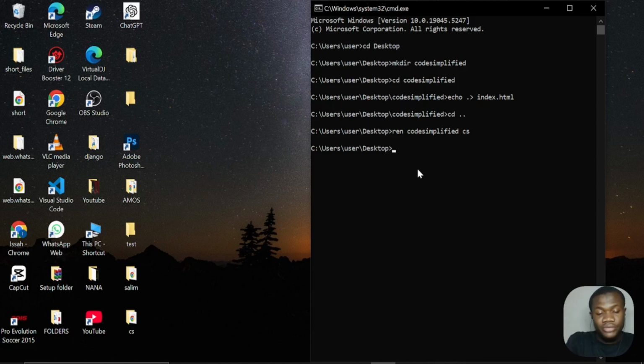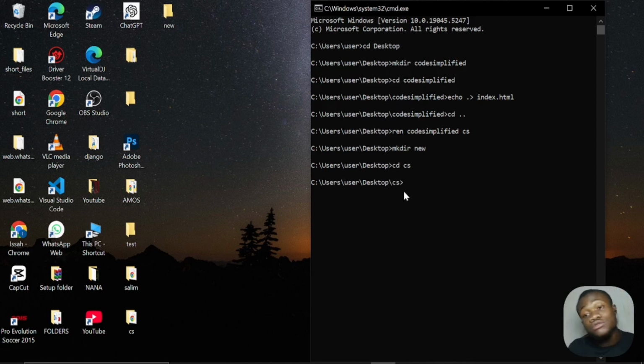Now let's create a new folder on our desktop, let's say new. Then we are going to copy the file we created inside our CS folder to our newly created folder. To do that, we will first cd inside your CS folder like this. Once you cd inside your CS folder, we will then copy the file we created to our newly created folder, which is named new.